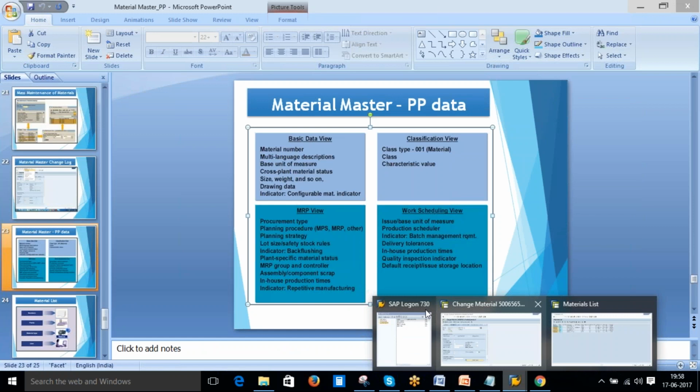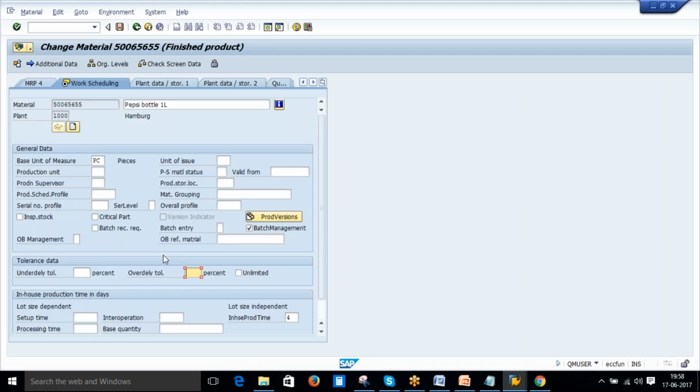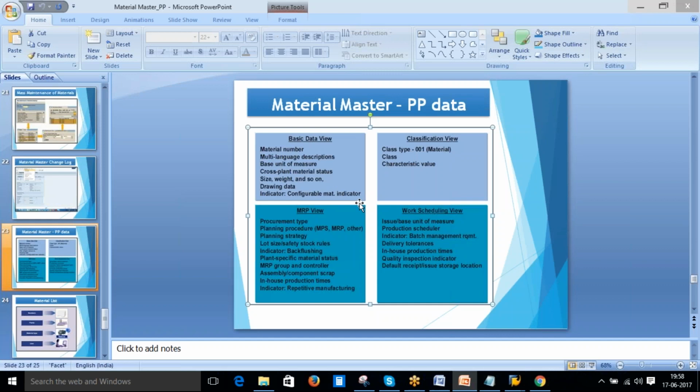What is underdelivery tolerance, overdelivery tolerance, what is lot-size-dependent production time, all those will be there. So what I'm trying to say here is that when we go to that particular topic, those corresponding views and fields will be discussed in detail. That's what we need to understand. So these are the views important for the PP module.